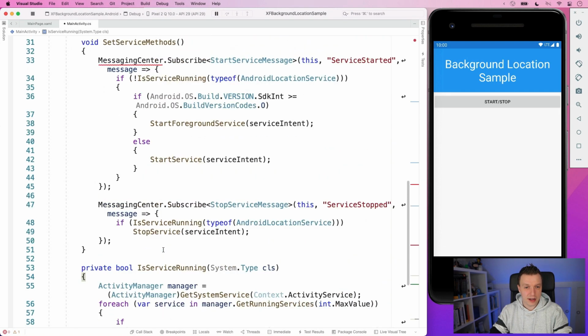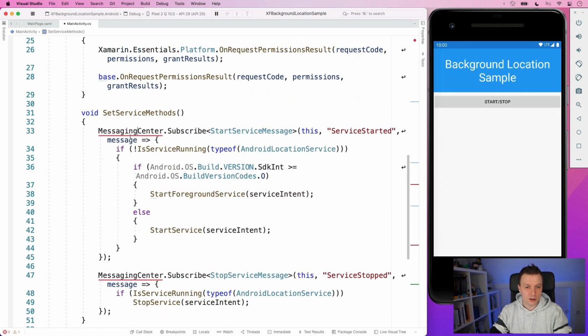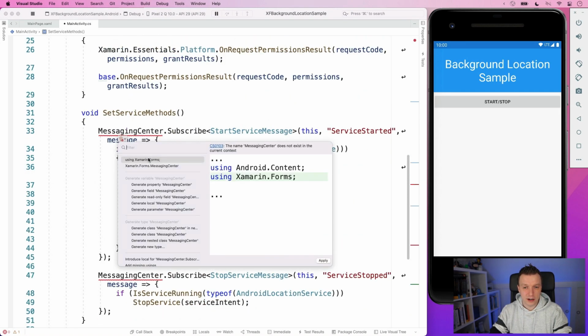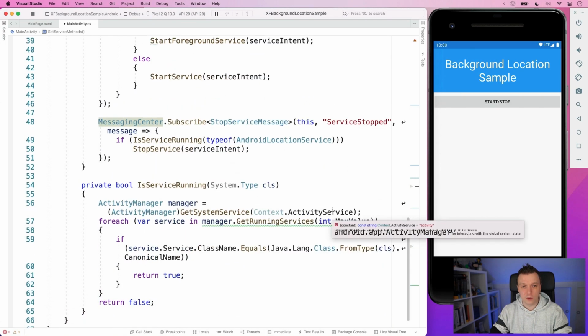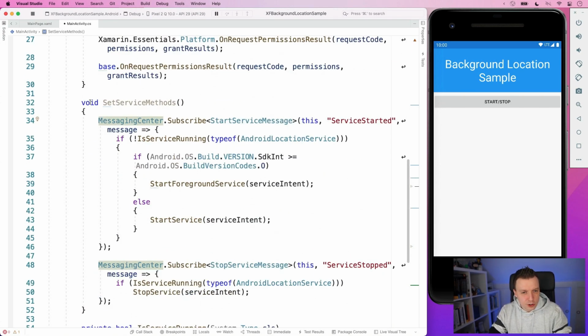And I probably need to add some usings. Well, you can see the MessagingCenter. So we need Xamarin.Forms here and all the rest we already have. Oh, that's cool. So, the set service methods. What this does is it subscribes to the start service message. You can see that here.